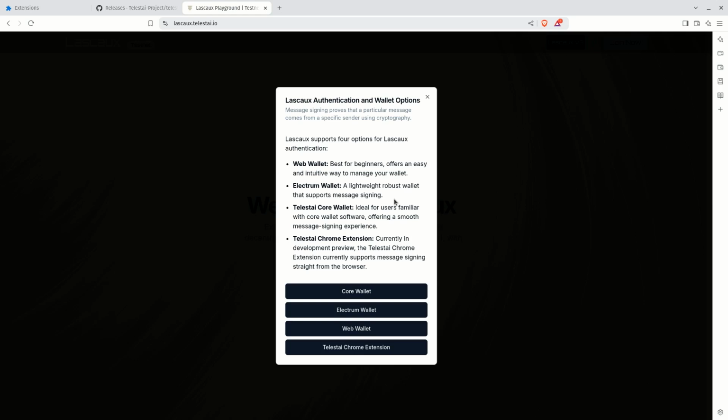There's a couple of different ways to do this. We have a few different options. One's the web wallet, super intuitive, right? Generate one there. There's an option to sign messages there. Electrum wallet also supports this. The core wallet natively supports this, and then there's the Chrome extension, which is what we'll be working with today.